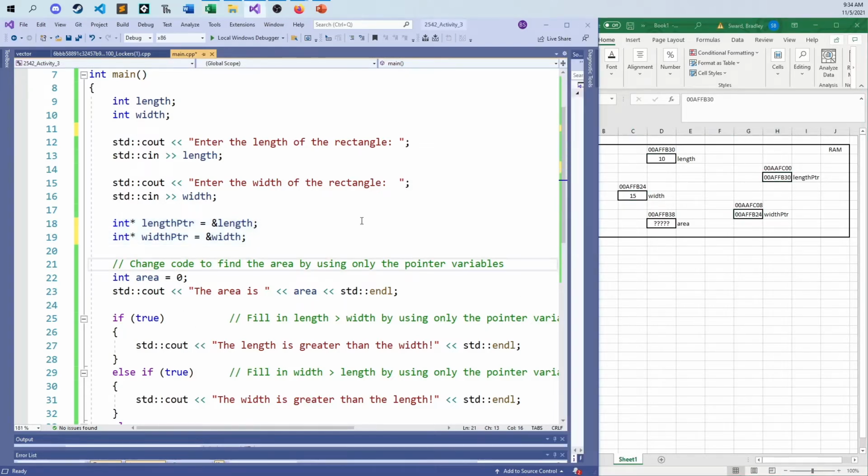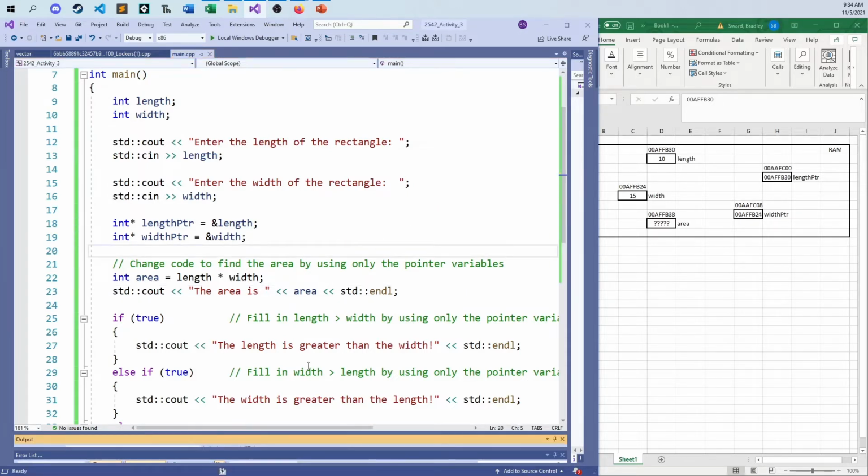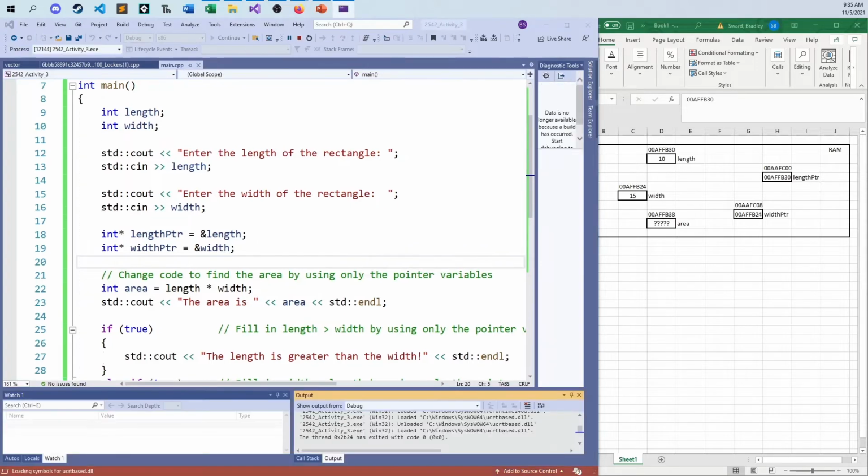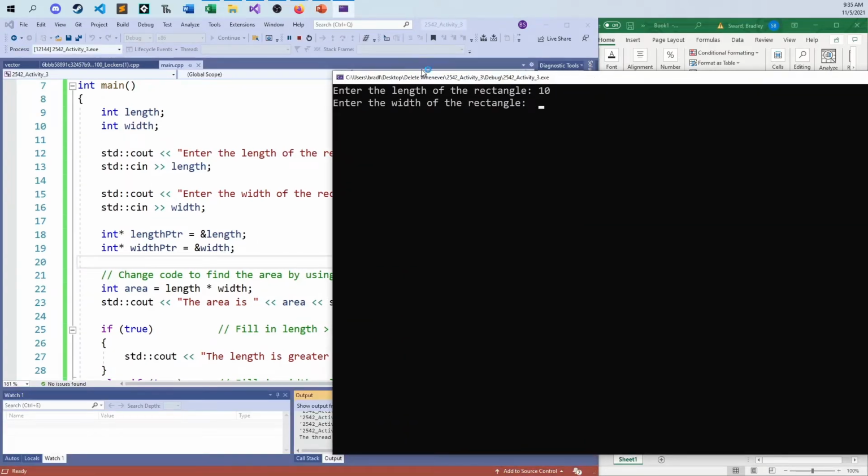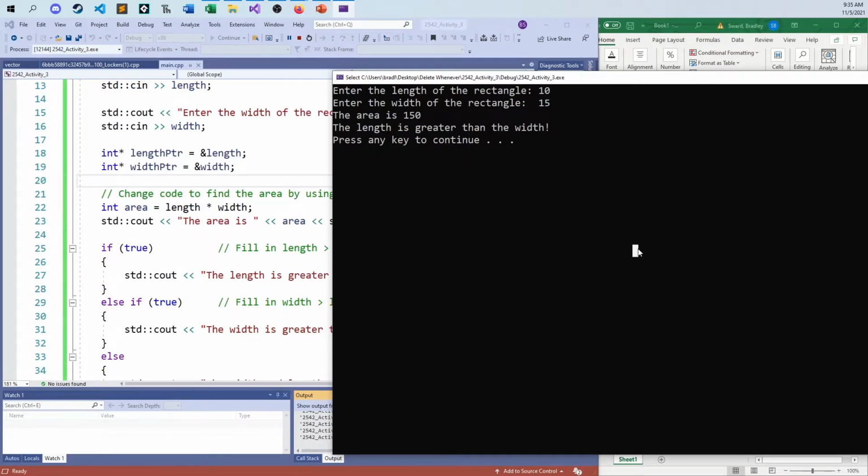Okay, so again, I was saying, change this code. I could very easily just say length times width, something like this. And that's pretty simple. Again, this is just using length and width like we always have. And just to 100% prove it, 10 times 15 is 150, of course. And so there it is. The area is 150. Don't mind the extra stuff here since we haven't fixed that up yet. But the area is 150.